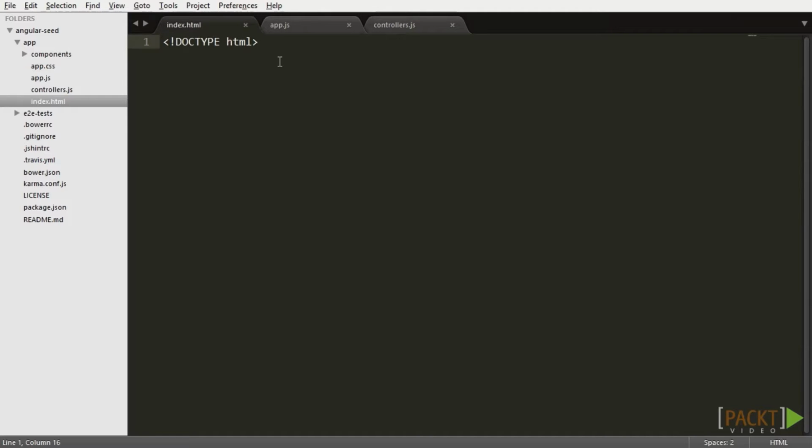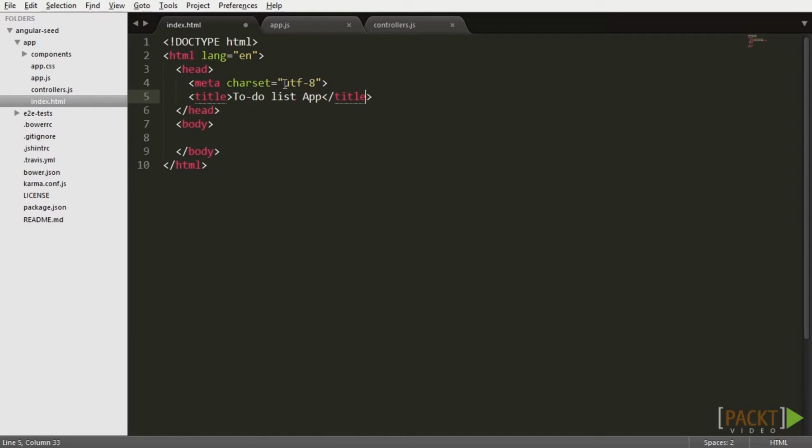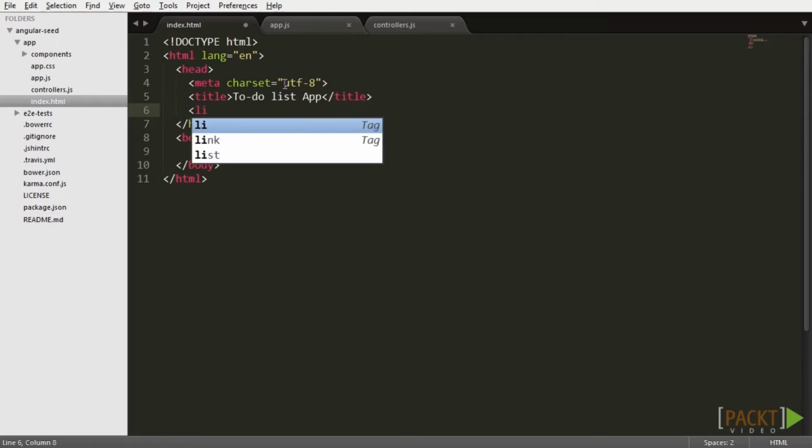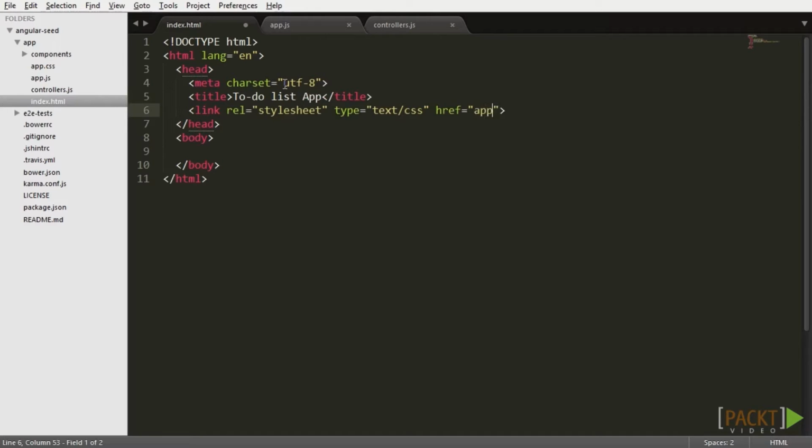The index.html file is the heart and the main file of our application. So let's start with the basic HTML code. First, let's add an HTML tag, a language English, and then a head and a body. In the head, let's add the character set and a title for the page. Let's call it to-do list app, and then a link to our style sheet that is located in app.css.